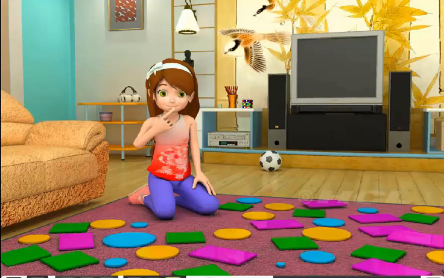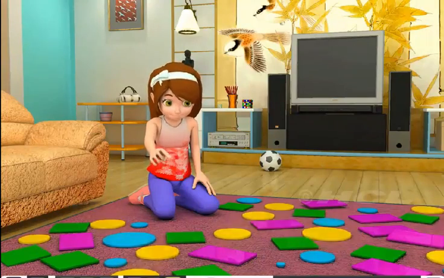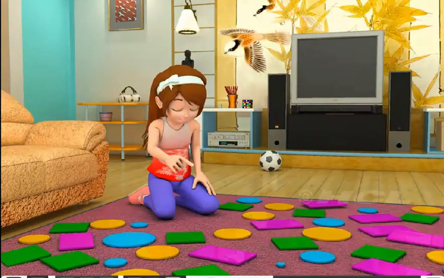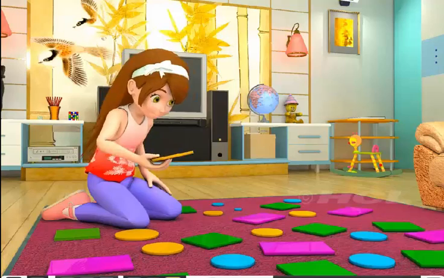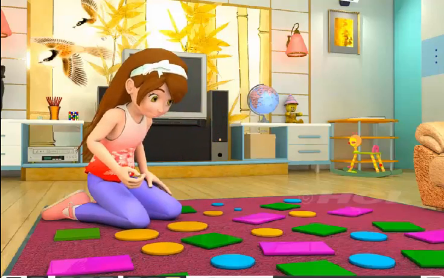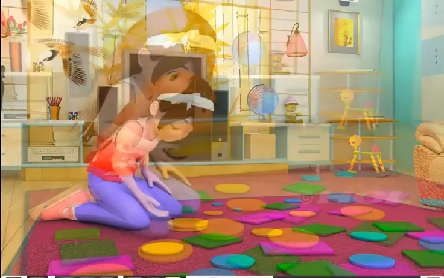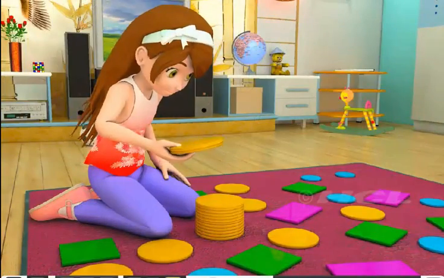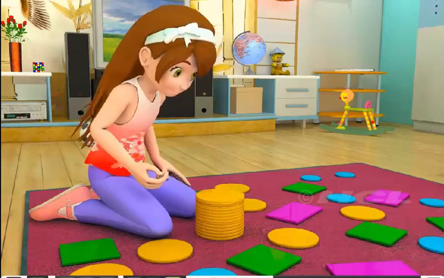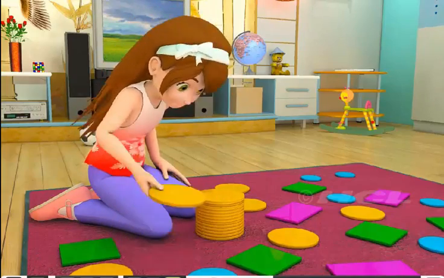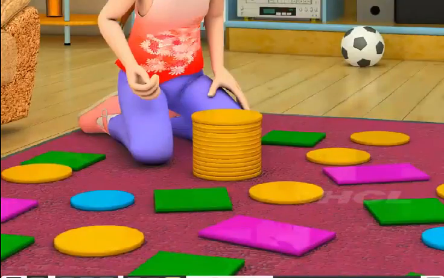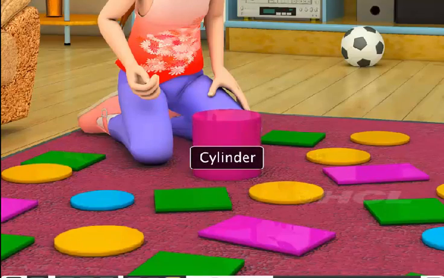Hey Sella, can you pick out some circles of the same size for us? Great. Now start placing the circles one over the other. Nice work, Sella. We have made a stack of circles here, and this is a new shape. What we have made here is a solid shape called cylinder.